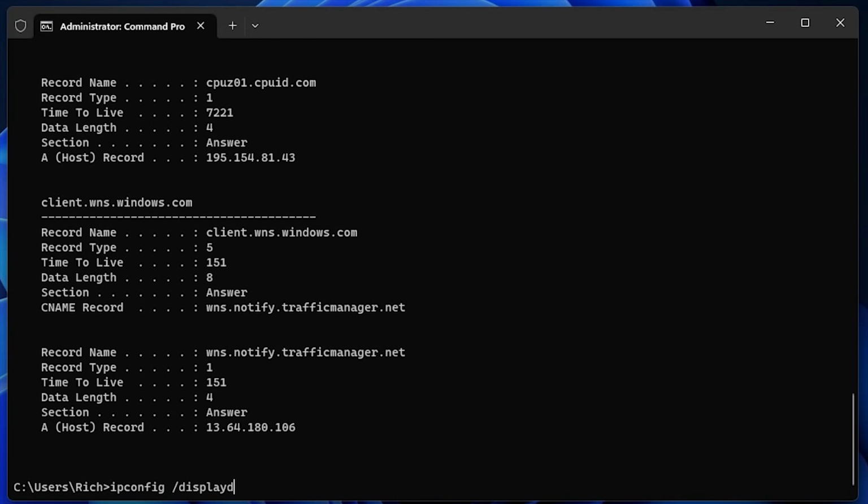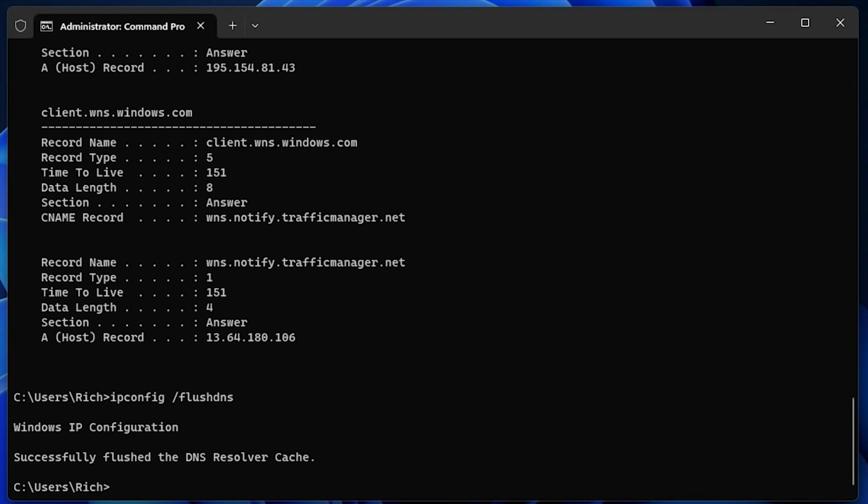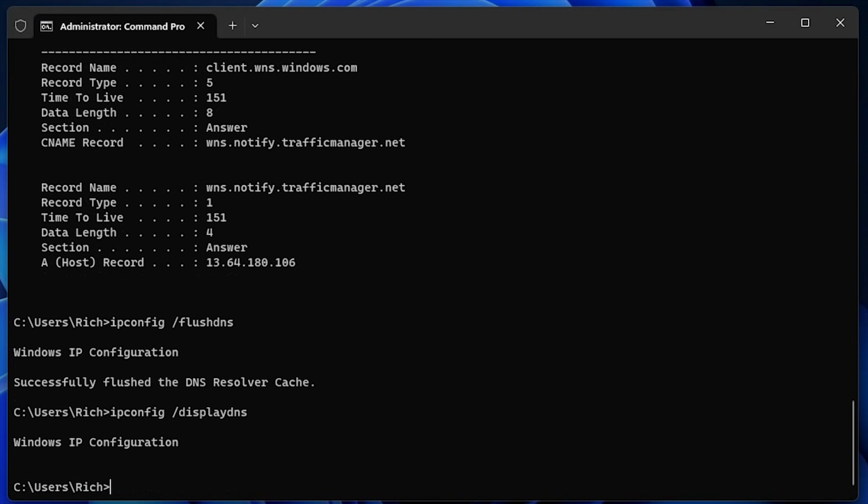So we're going to hit up arrow again to get our command back, and we're going to type in flushdns. And what that will do is essentially flush the DNS cache that we just looked at before. So if we run that again, you can see there is no DNS cache because we flushed it.